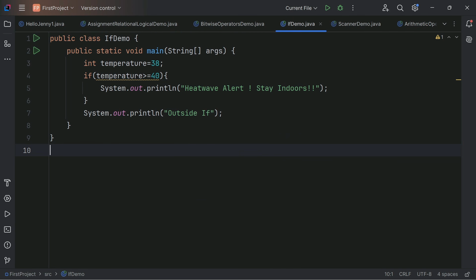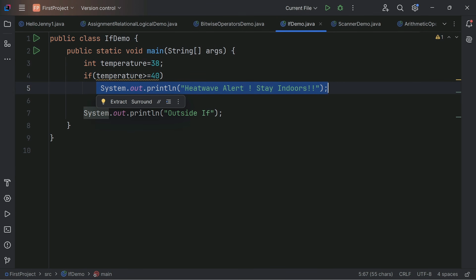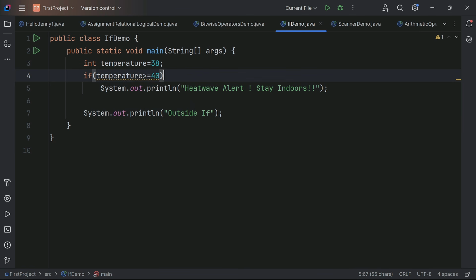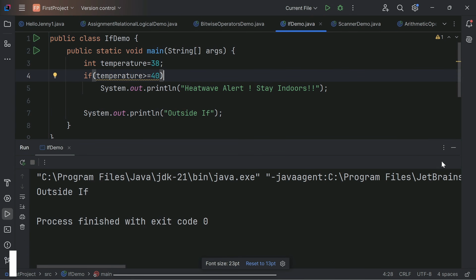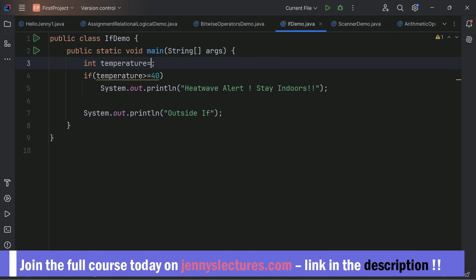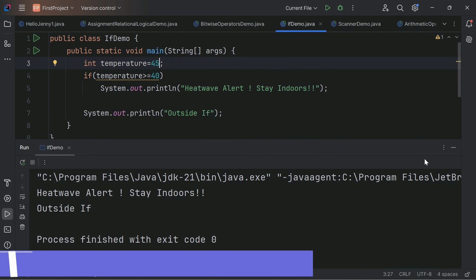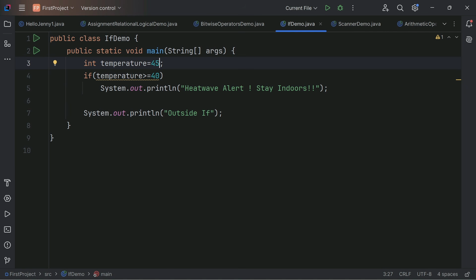Now there are some variations. You can skip these parentheses if within the if block there is only one statement. This is important. It will not give any error, and it will run and give you outside if in this case. And if the temperature is 45, it will give the same output. The first statement would be executed and the second statement would also be executed. But it will work only if you have a single statement within this if block.